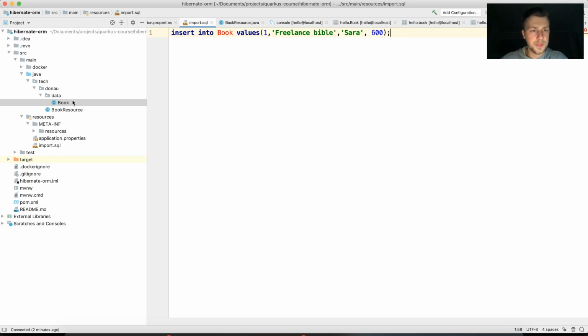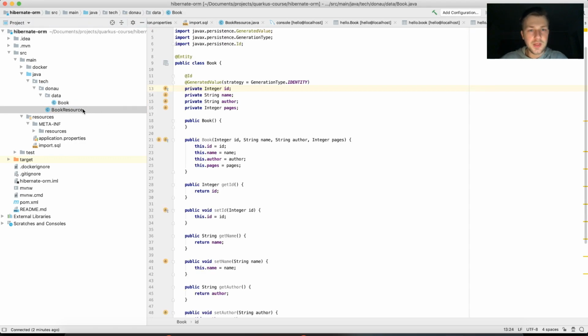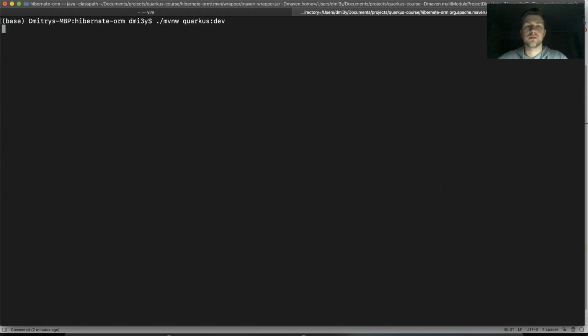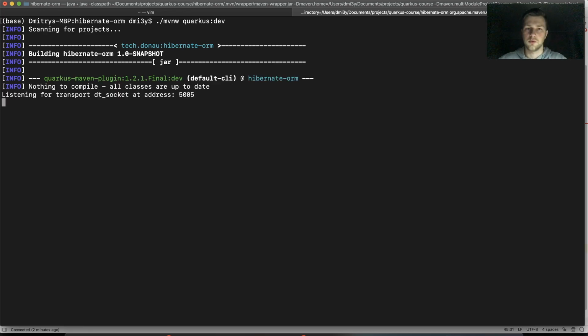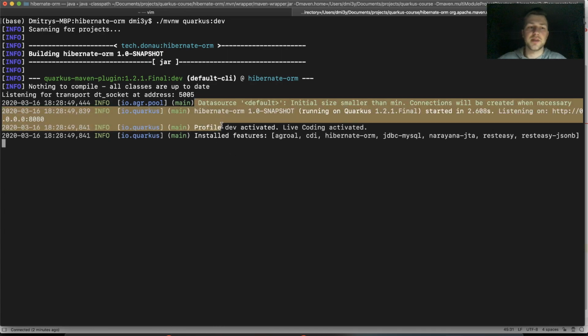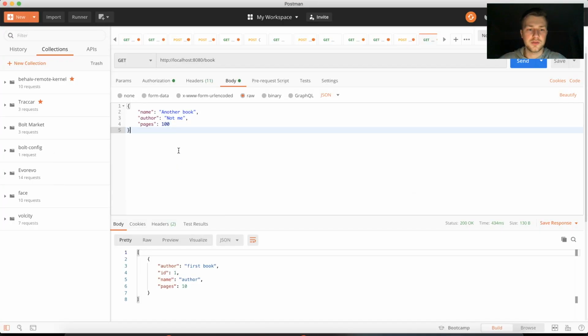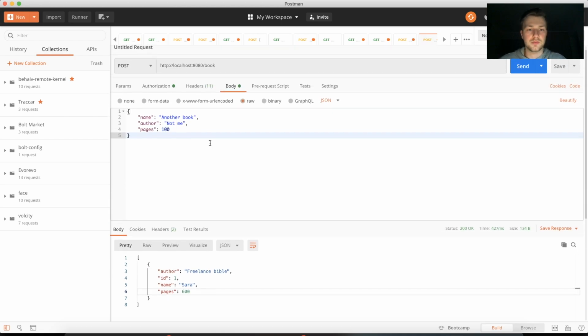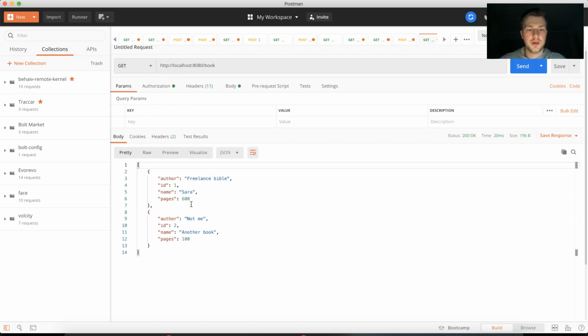So now if we restart it with the terminal, right, close it and then call maven Quarkus dev again, or call any endpoint with the change, of course. So now if you don't see any error, then you've done everything correctly. So let's go to the Postman, and you can see that we have inserted the Freelance Bible with ID 1, and then Sarah, and pages 600. And we of course can add more books if needed. So for example, this one will need another book, right? And then we get again, and we have 2 books.